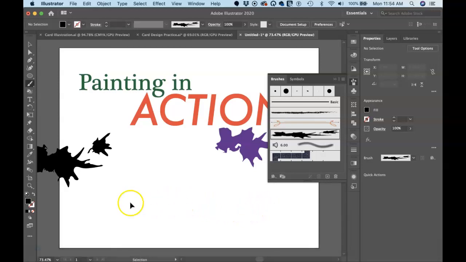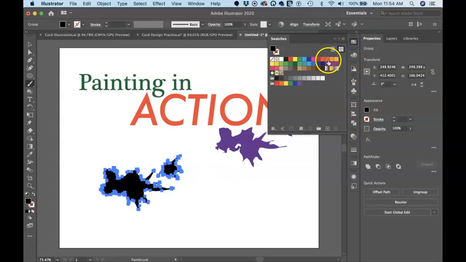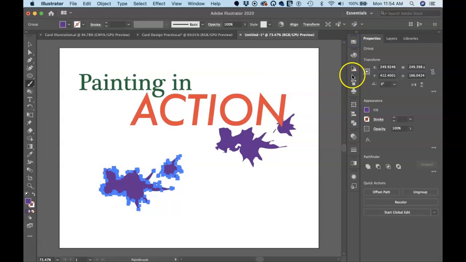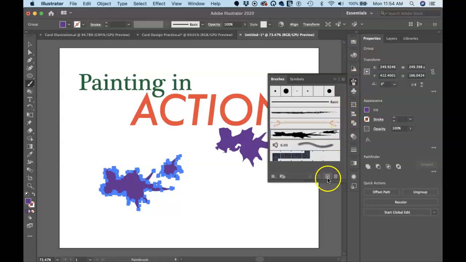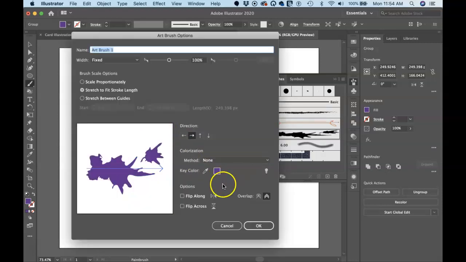All right, so let's try something else. Let's give ourselves some color options, right? If I were to define the brush, but give it some color first. I should do purple. Okay. Now I can go to my brushes panel. I'll make a new version of that brush that has color this time.